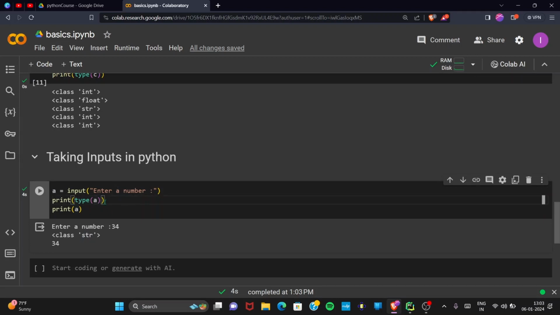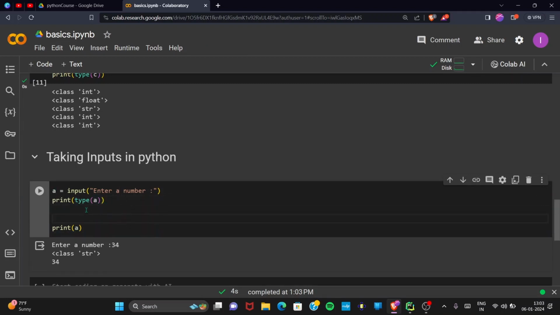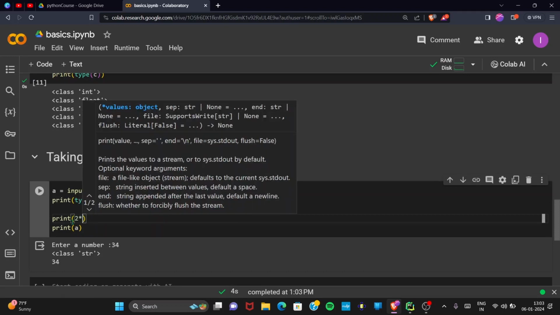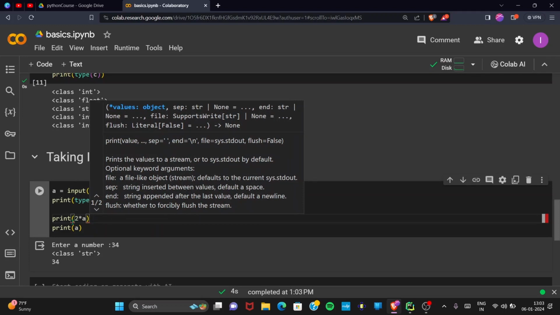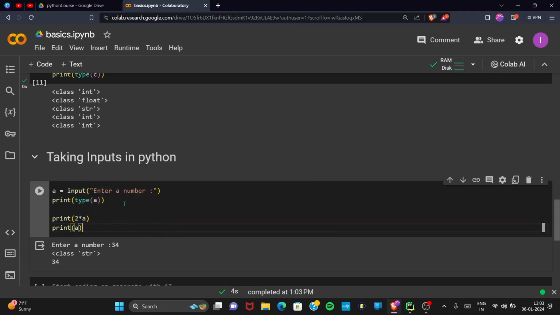If you want to use this as a number, see, if I want to perform operations on this particular thing, it should be converted into integer first, right? Because it is of a string type. We can't perform any mathematical operation on a string. See, multiplication with a string is possible, because if I try to multiply a string with a 2, what will it return? It will return 2 times of the thing a has.